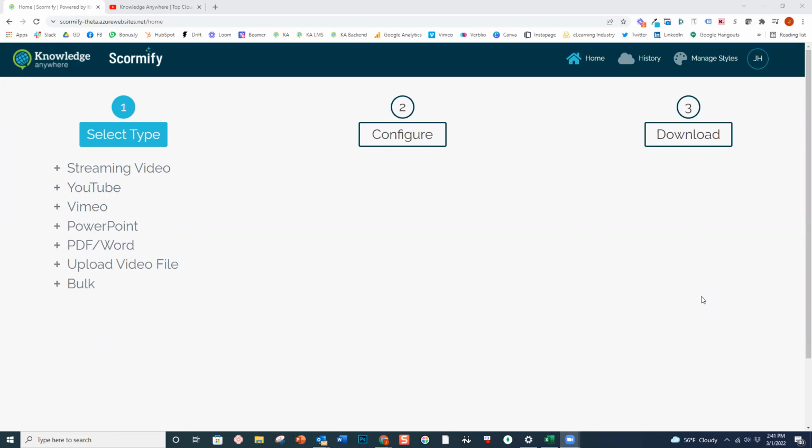Today we're going to be going over a user demo of Scormify and how it works. On the left-hand side, on step one, you'll see the different types of content that you can upload into Scormify. The goal of this is to be able to use content that you already have for training people online. And then through these simple 3 steps, it will transform into a SCORM compliant material that you're then able to upload onto any training platform.